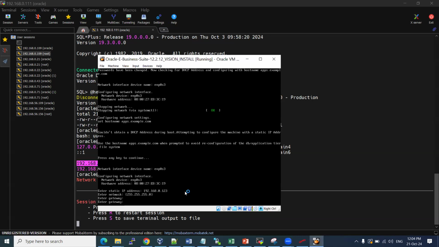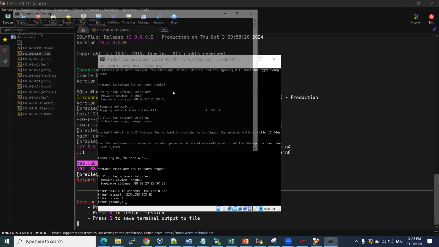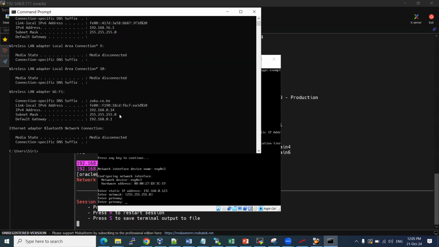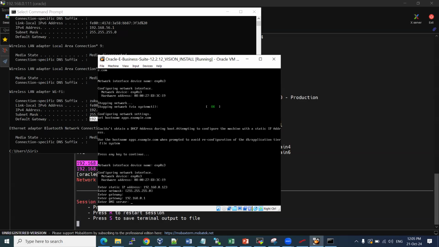Or else, how we need to check is, go to your command prompt here, cmd, and check ipconfig, get your IP addresses. Okay, here the default gateway is 192.168.0.1. DNS, the same thing you can use, or you can go with this here. That's okay. Let it be.